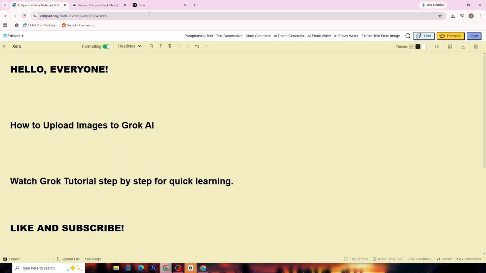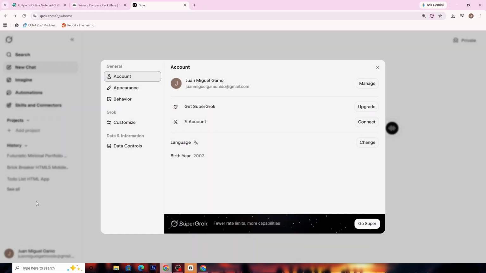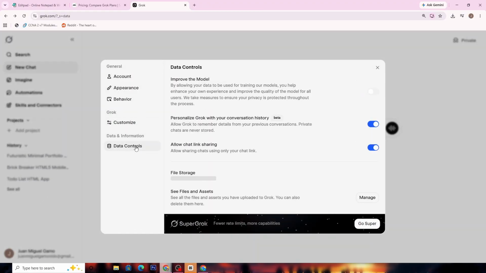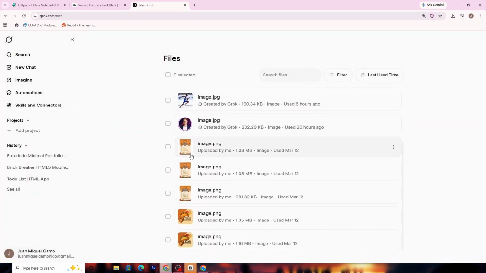In today's digital age, being able to efficiently upload and enhance images using platforms like Grok AI can be a game changer. Whether you're entirely new to Grok AI or you're aiming to sharpen your skills, this guide is designed to simplify the process, making it both straightforward and efficient. So, let's dive right into the details and get started.